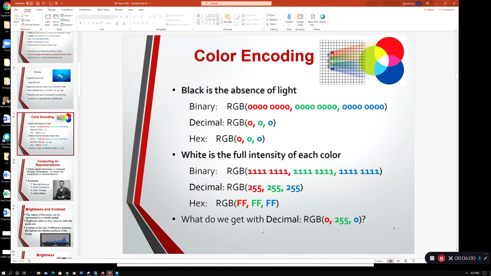Okay, so a question here would be, what do you get if you do a RGB with this? So 0 for red, 255 for the green, and 0 for blue. As you can imagine, you're probably going to be looking at a green color, right? So there's no red, there's no blue, and you're maxed out on the green. You should end up with a green color for that pixel coming out to you.